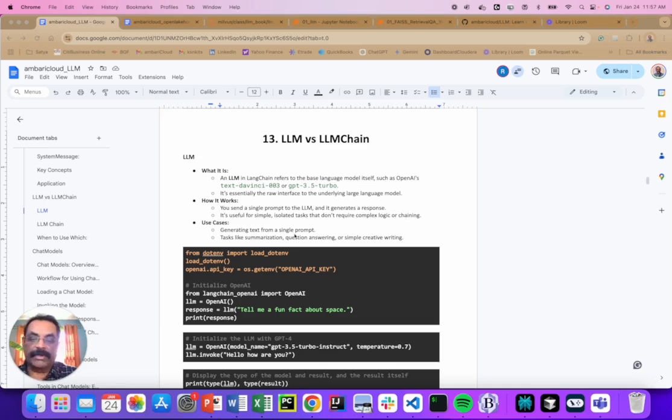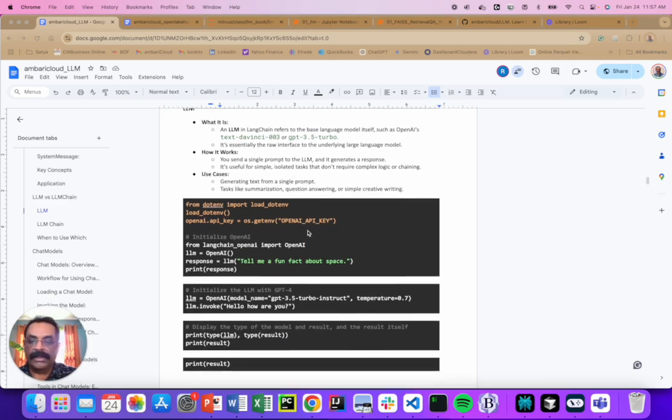There is no chatting, no memory and all that stuff. So it generates text from a simple prompt, for tasks like summarization, question answering, and simple creative writing. For example, give a document and ask it to write a summary, or ask a question and it answers it. Or, I want to write a simple story. Those are the kinds of things you use the basic LLM for. So there are definitely some use cases.